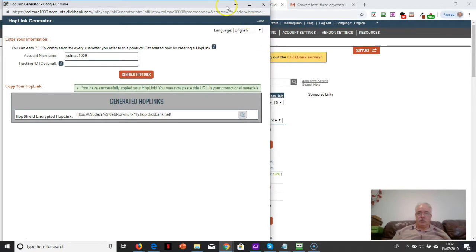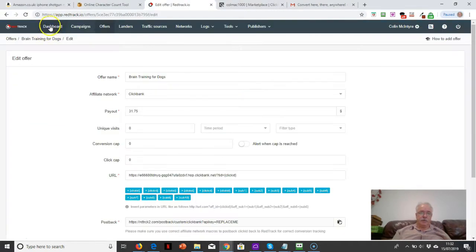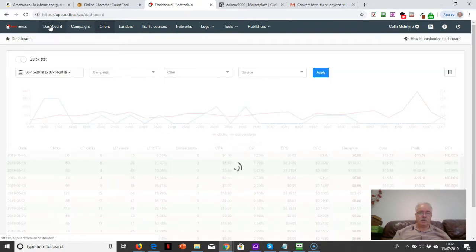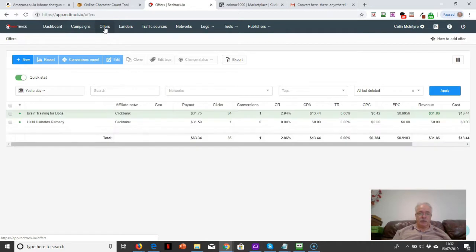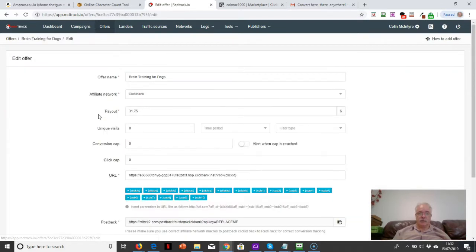Then go into RedTrack. From the dashboard, we go to offers, and I'm just going to load up my existing campaign so you can see what it looks like. My existing offer. You give it a name. Ideally just call it the same name it is on Clickbank. Pull down your affiliate network.